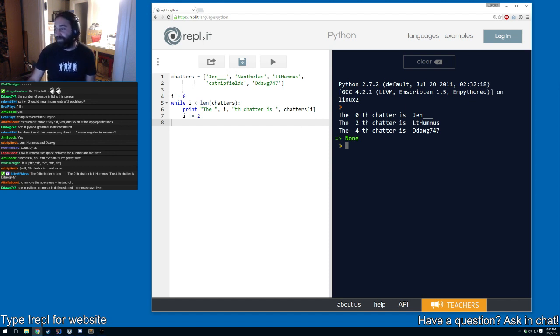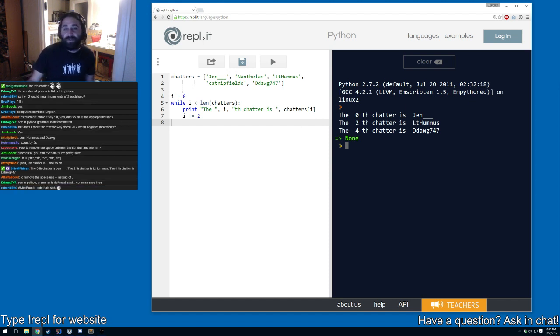Jen and D-Dog. So it would be 0th, and of course we're going to skip 2, so now i is going to be 2. The 2nd chatter is Lieutenant Hummus. The 4th chatter is D-Dog. Ruben B994 also asked if minus equals subtracts. So yes, minus equals subtracts. There's also star equals for multiply, so i star equals 2 would multiply by 2. Divide equals 2 is divide by 2.